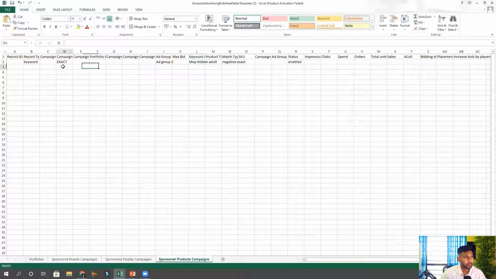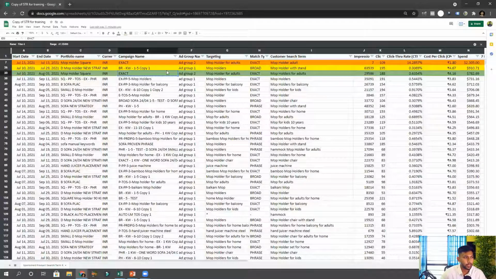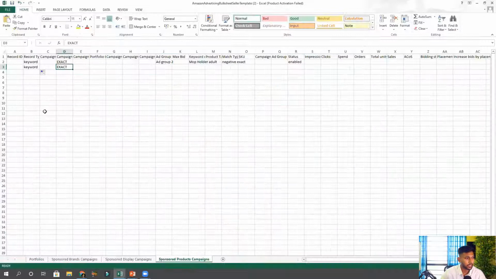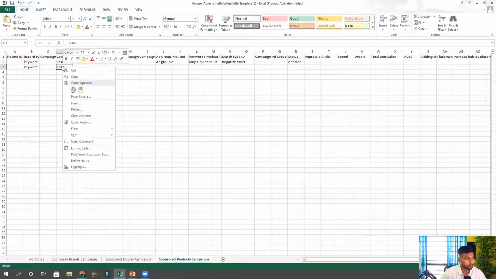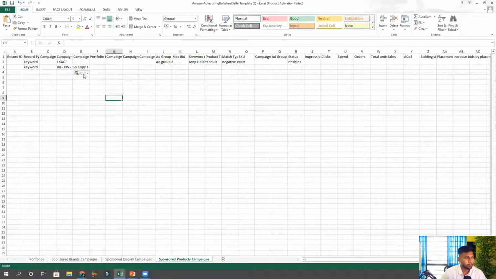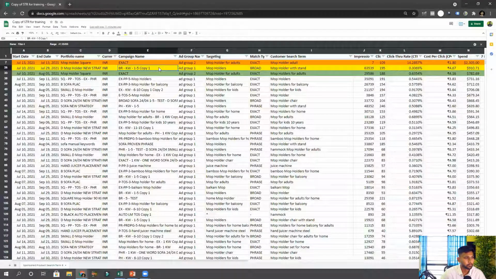So we are going to paste it here. Now the record type, it is written, it will be keyword, same. Then we need the ad group name. The ad group name is ad group 1. Oh, sorry, the campaign name was different, right? The campaign name was different. So let's make it correct. Campaign name is this one. The ad group name is ad group 1.